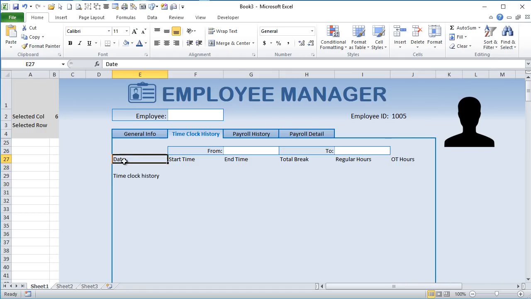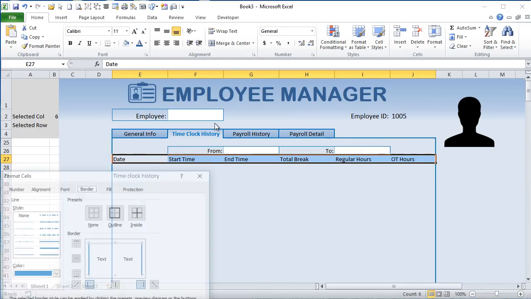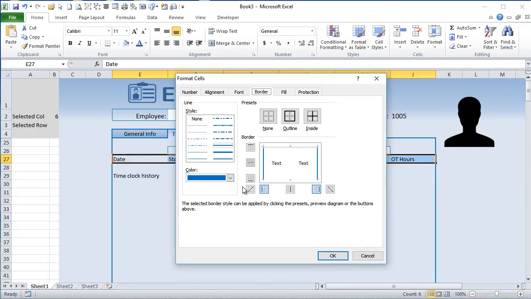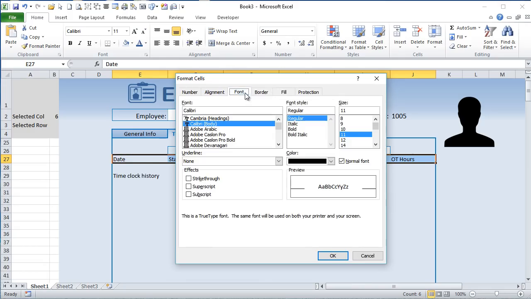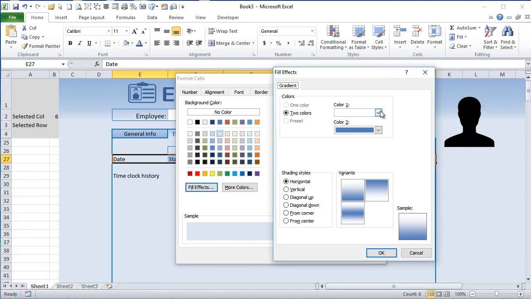All right, let's format the header of our table. So we'll format those cells, and we're going to use our same color combinations, very similar. The font, we'll use bold, and for the fill, let's use fill effects, fading down from our medium to our light. So that gives us our fade.